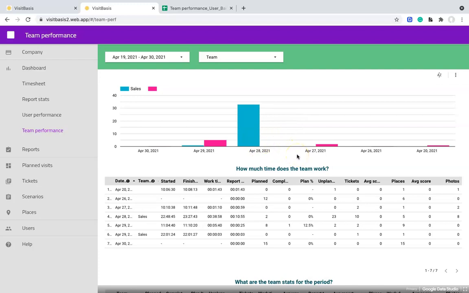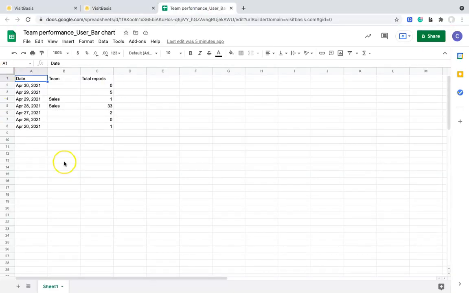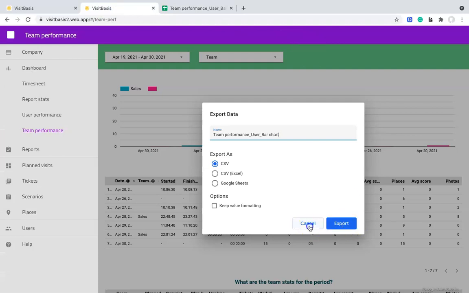If I want to export the data table for this chart, just click on these 3 dots on the top right, click on Export, and choose the format. For instance, this is what I see when I export this data to Google Sheets. This menu also allows you to store the data on the chart.